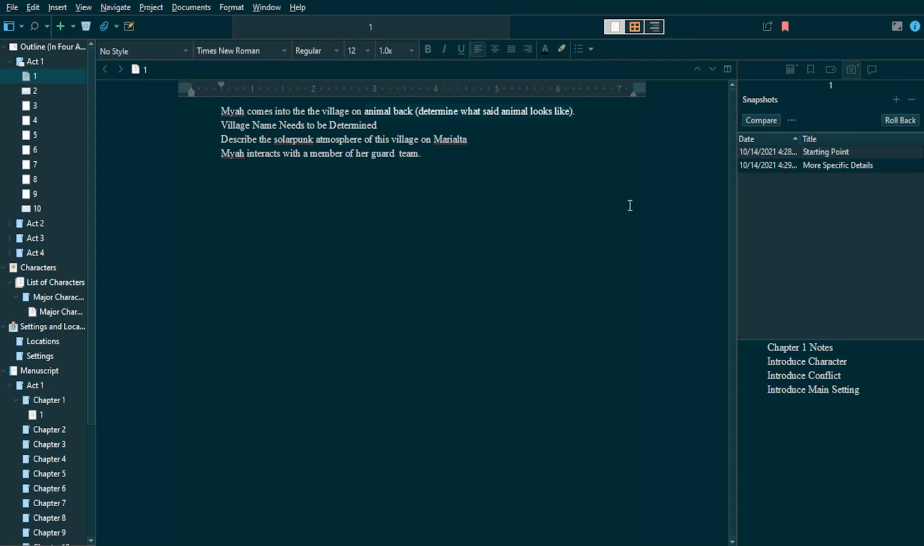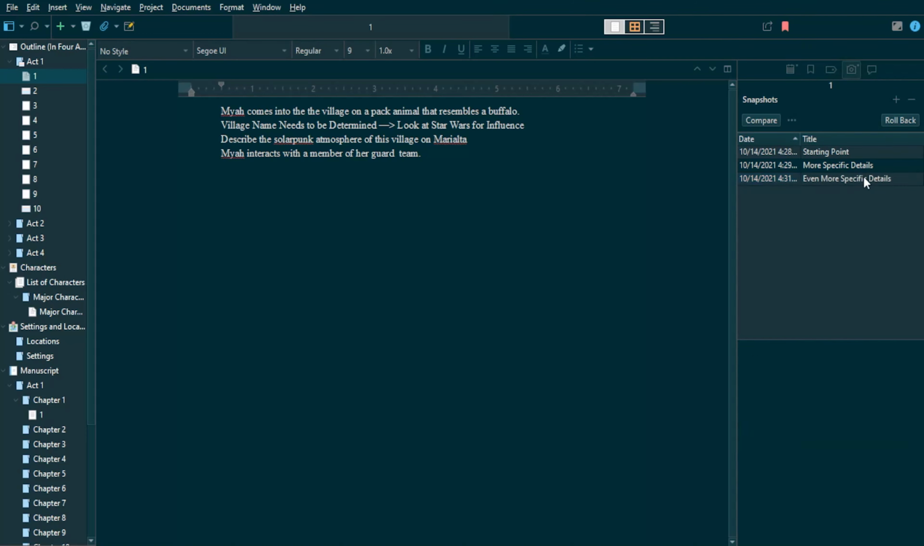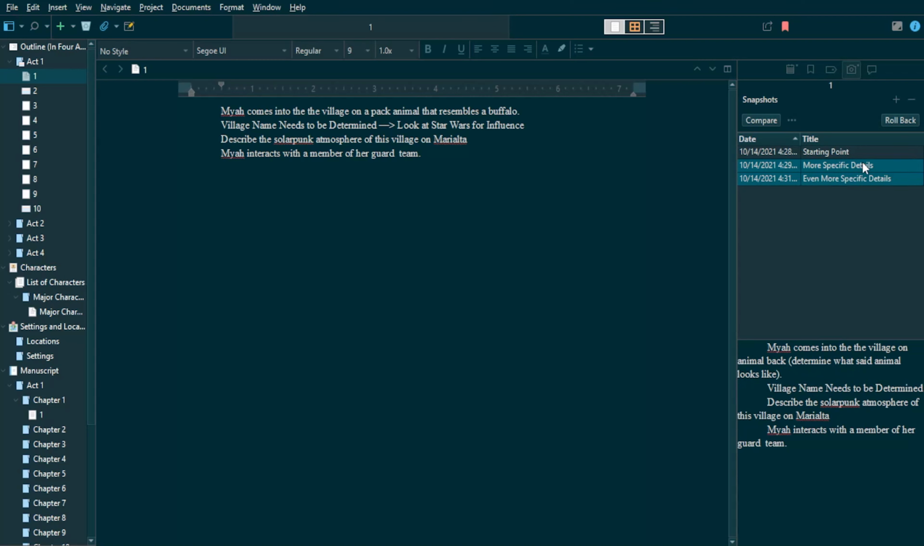So Mia comes into the village on a pack animal that resembles a buffalo. Village name needs to be determined. Look at Star Wars for influence. I don't know if I'll actually use Star Wars. Probably won't. But now let's make a new, even more specific details. All right, so now I want to compare these two.